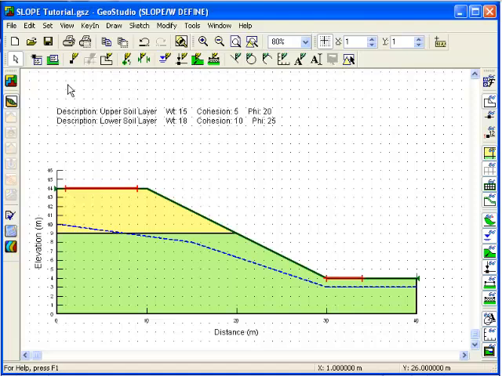We have reached the end of this introductory lesson. Not all of the powerful features of SLOPE/W have been used or discussed during this lesson. Specific details about each command are given in the online help and in the supporting documentation for SLOPE/W.